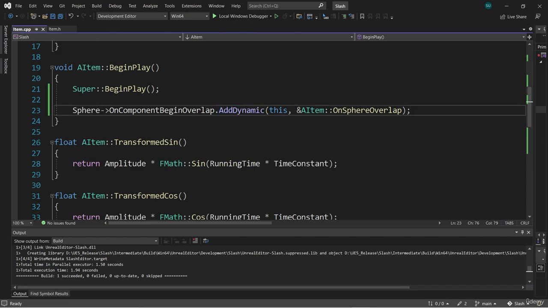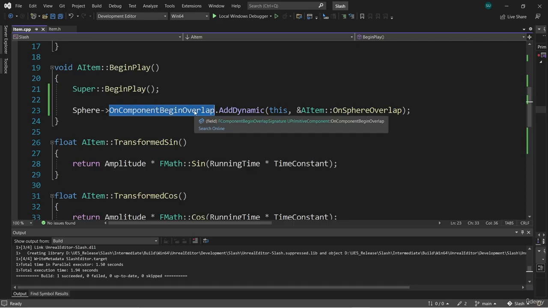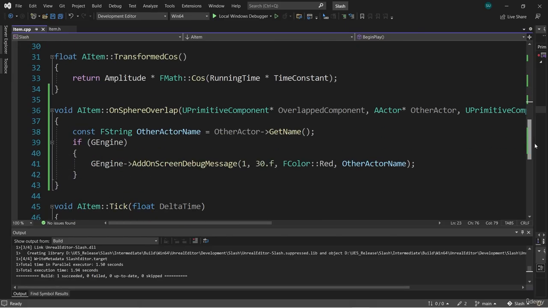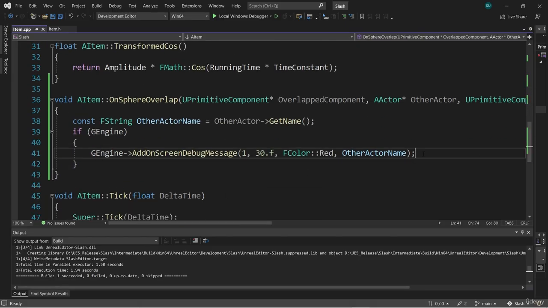This is a function macro that belongs to the OnComponentBeginOverlap delegate on PrimitiveComponent. So with these steps, we created a callback function, and in response to an overlap, we're printing the name of the other actor, which gets passed into our callback when the delegate fires off all the callbacks in its delegate list. Great job. We now have the ability to do something in response to overlaps for our sphere component in our Item class.